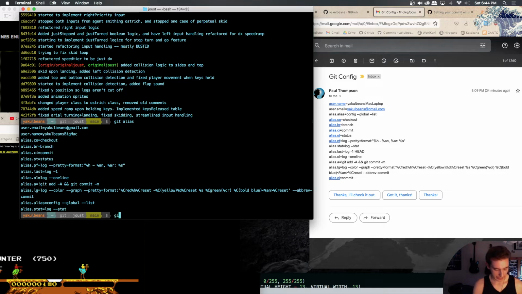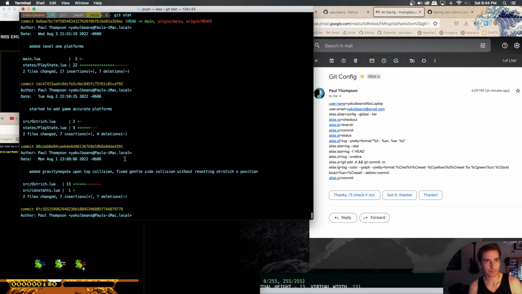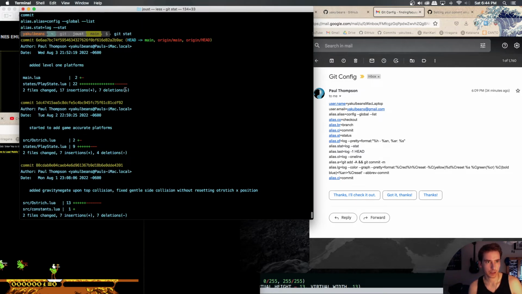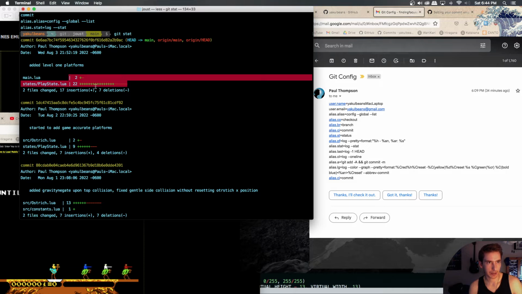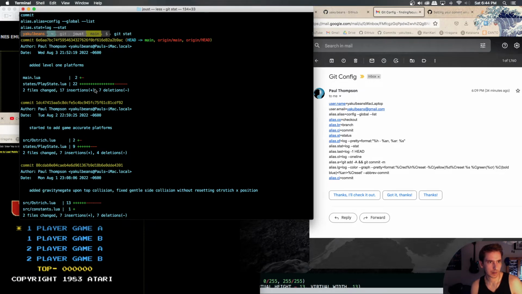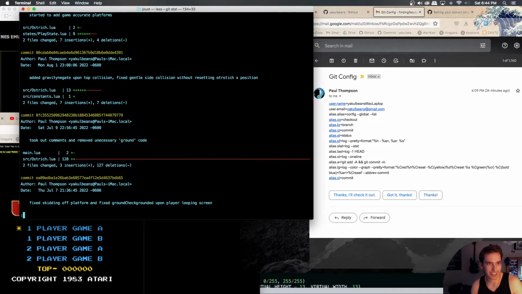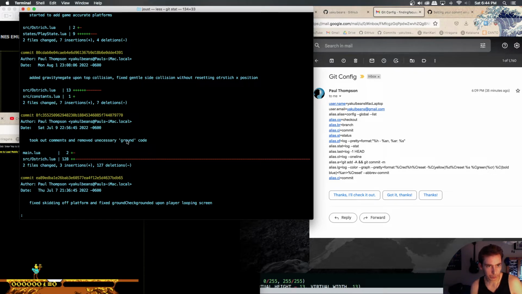And then I'll show you what git stat. It shows every commit with its changes. So in this commit, I added 22 lines to playstate Lua and then took out this many lines. It's just kind of a cool way to visualize it. Like, look at this. It makes sense because this commit message says took out comments and removed code. And it's got 128 deletions.